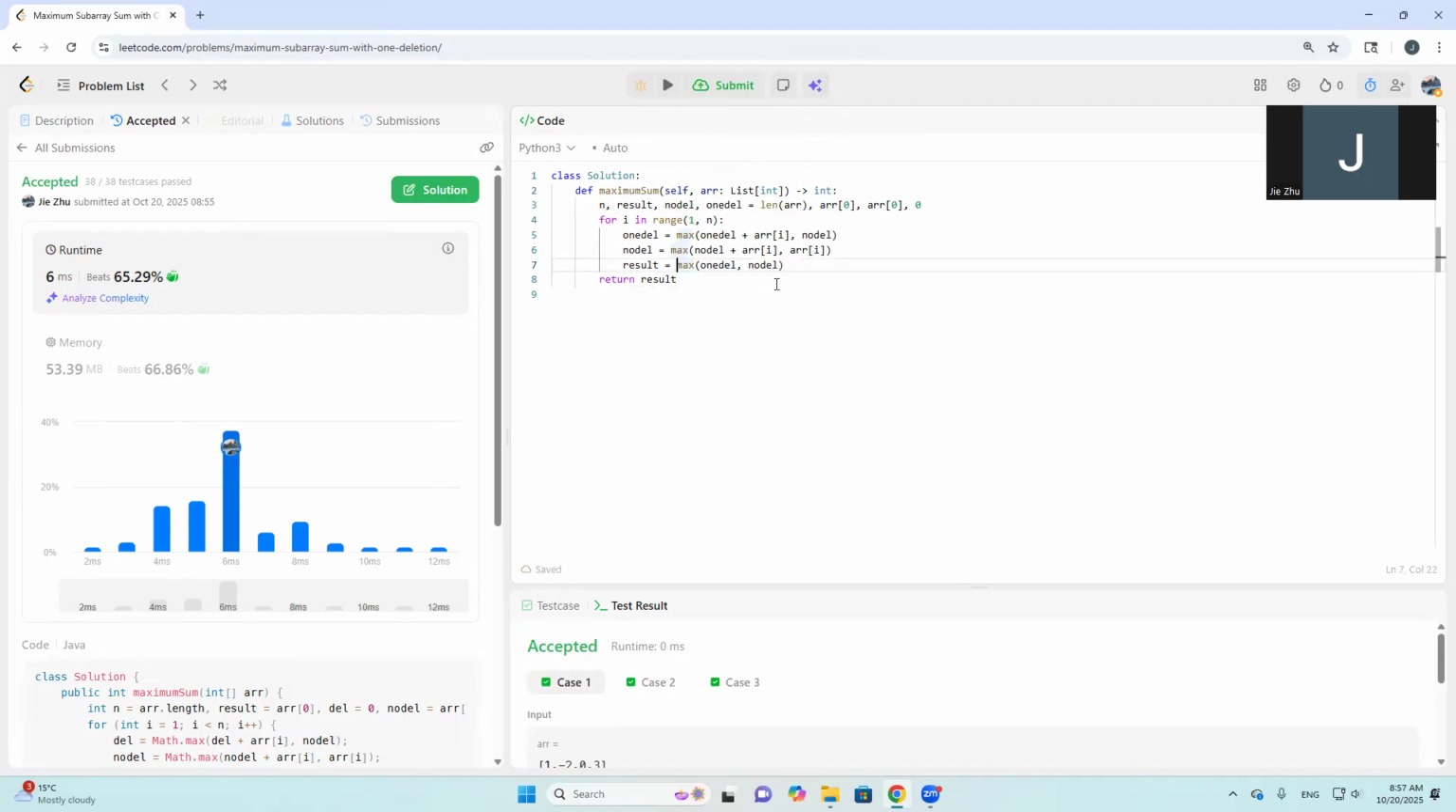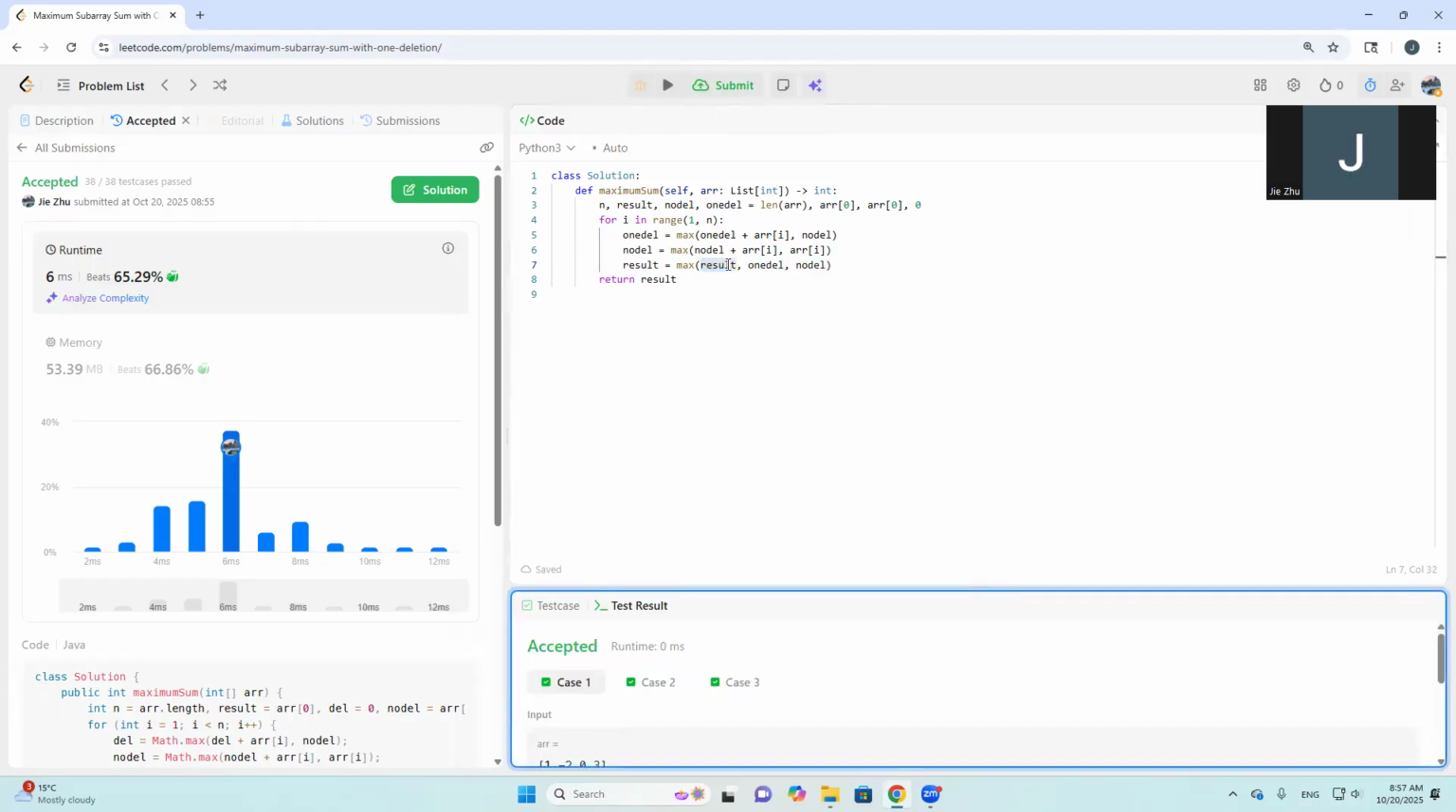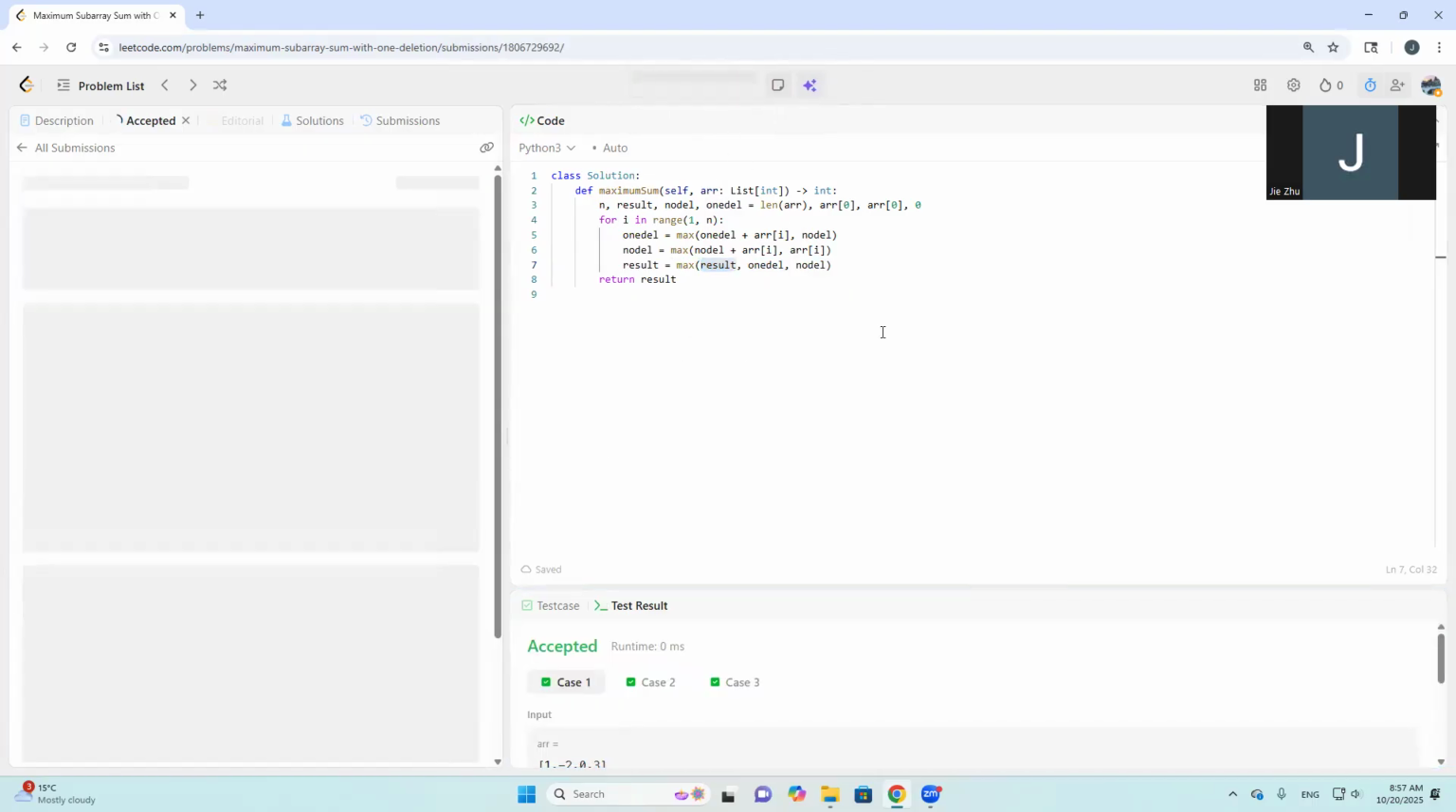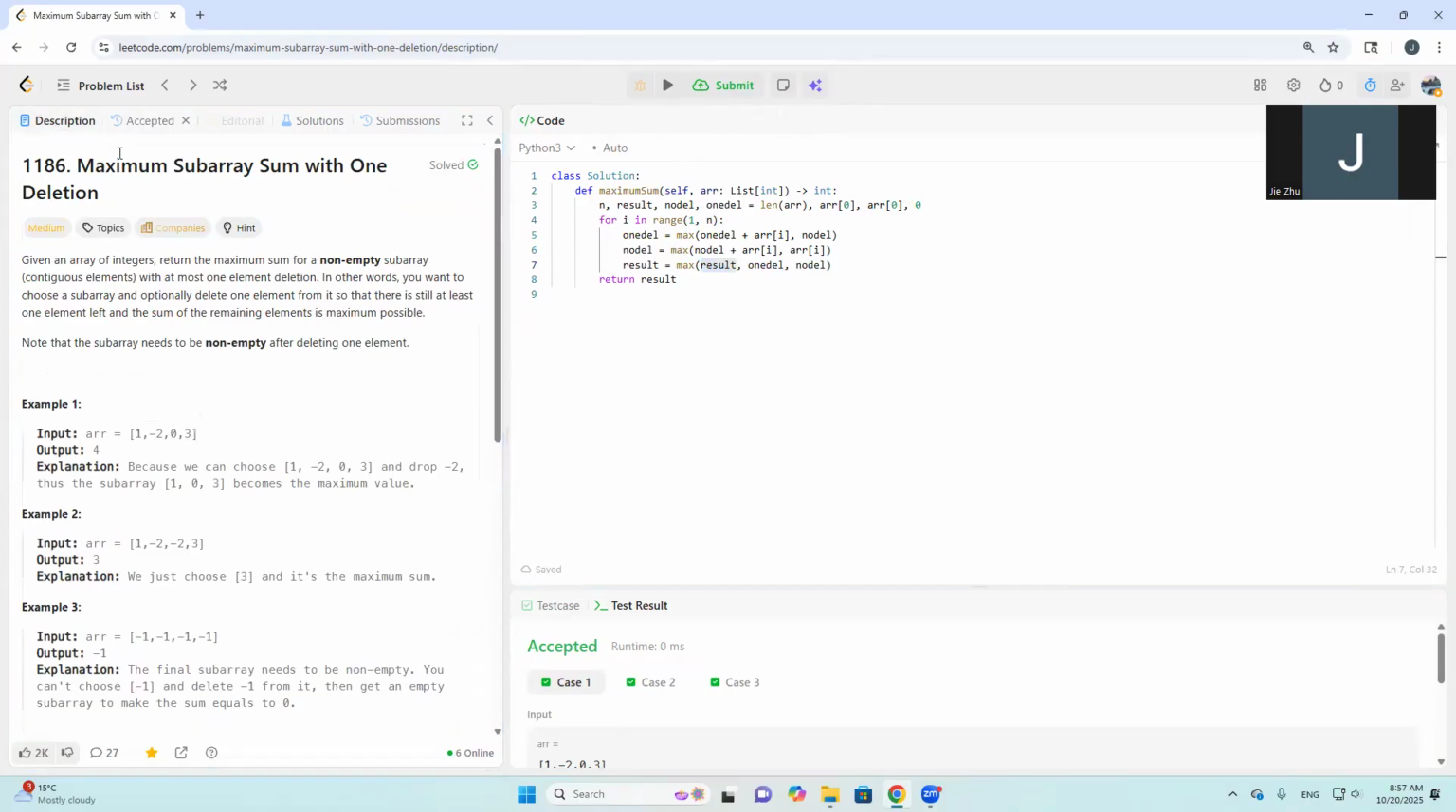Return the result should be max result, right? Because this max is just for every end with I the max, but we need to have a global max. So that will be the code.